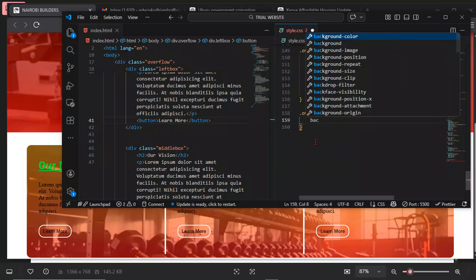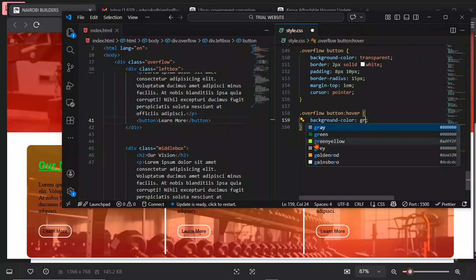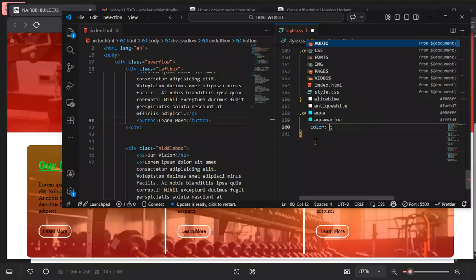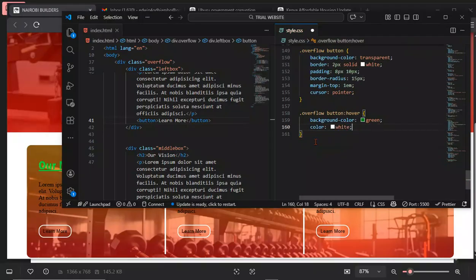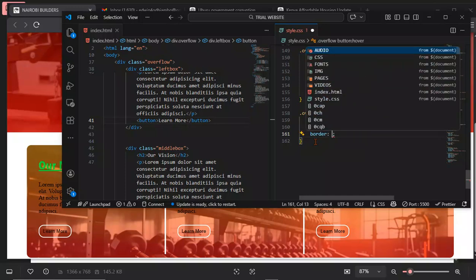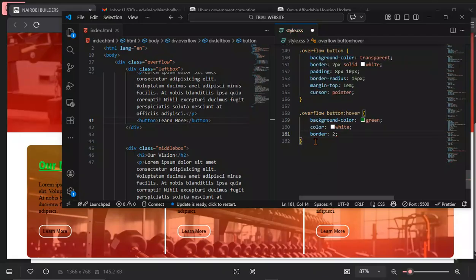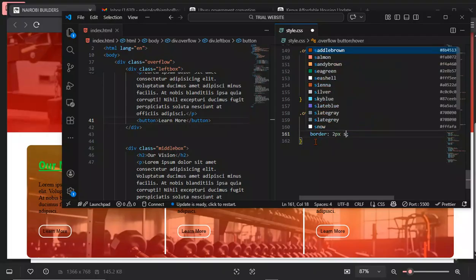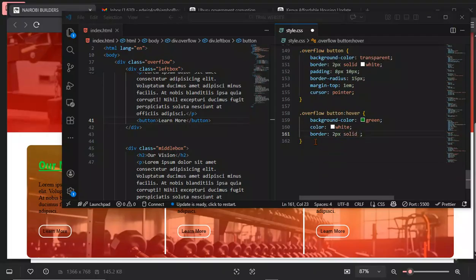Background color to turn green, because green is our color, and let us give it text color white. Then change the border. When you mouse over it changes to green. Border, let us do border 2 pixels solid green.